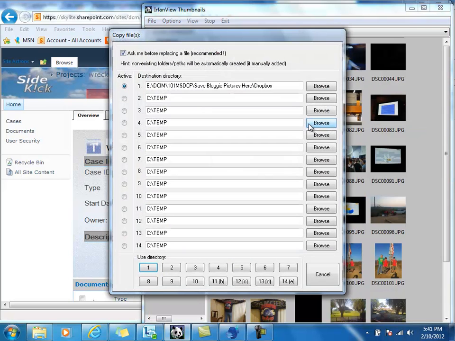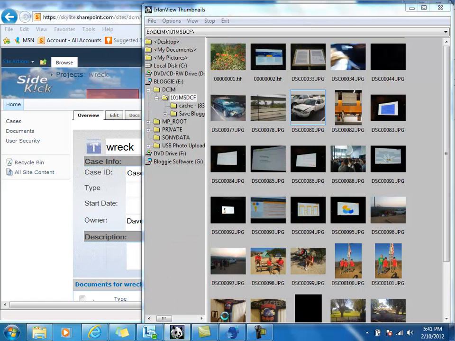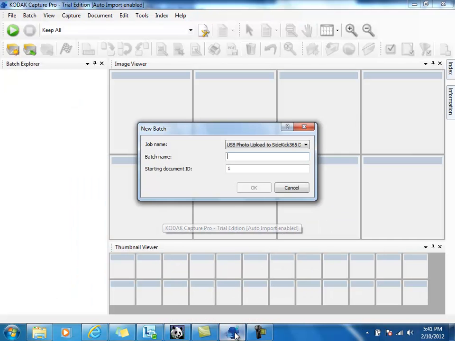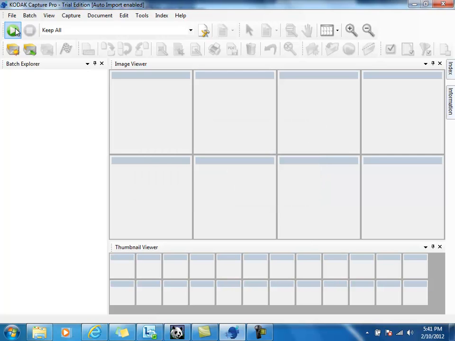I'm going to copy that into a little hot folder on the camera itself. And now I'm going to go to CapturePro from Kodak, and I'm going to run a job that goes out and looks for that. So let me go ahead and create a new job.